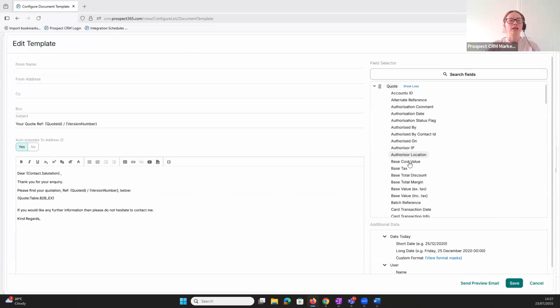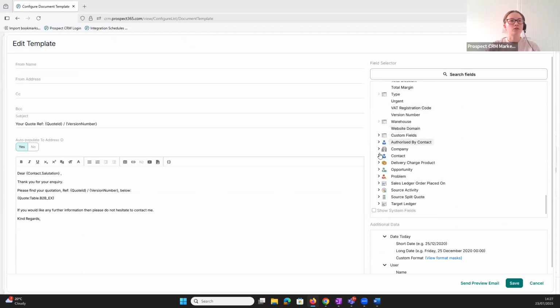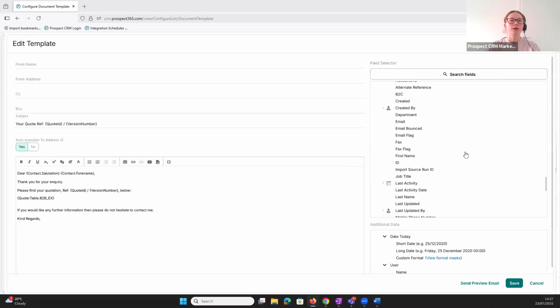So what I would do, like you're writing a report, is find the field that you want to add. This is quote, and I want it to be the contact, and I want it to be their first name. If it's here somewhere, first name. You see, I just click first name and it populates that code there for you. This is going to be the same on email as it is in a Word document. So if you know you've got that coding in an email template, you can copy and paste it and add it into the Word document, or you can generate it here.